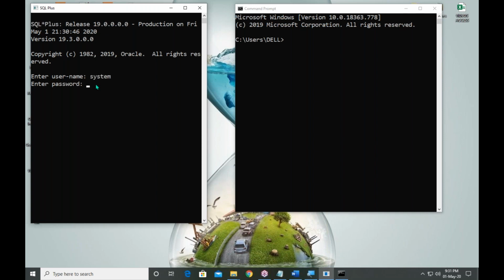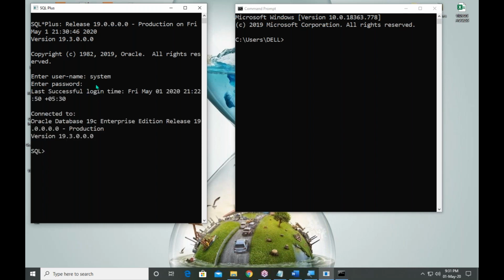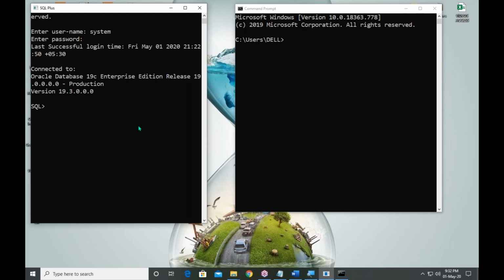System, manager underscore one, completed. Connect as a system. Next one is change the session. Alter session set container equal to ORCLPDB. Now connect as developer. Connect.